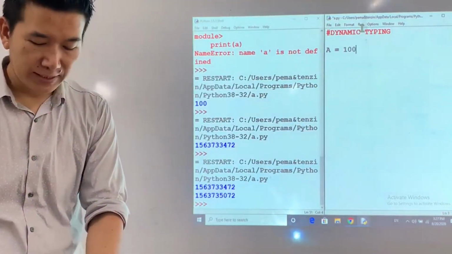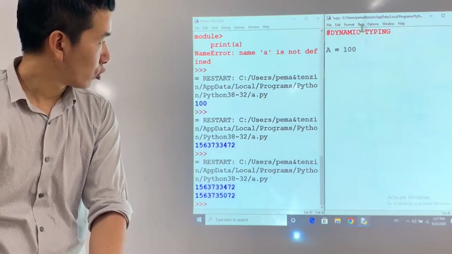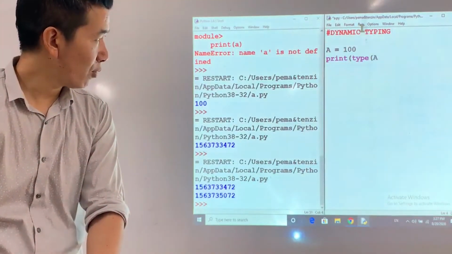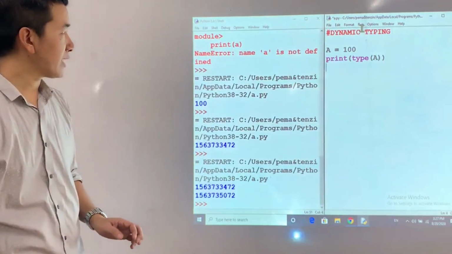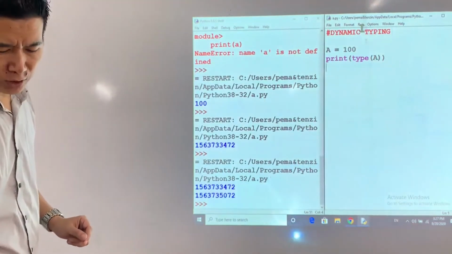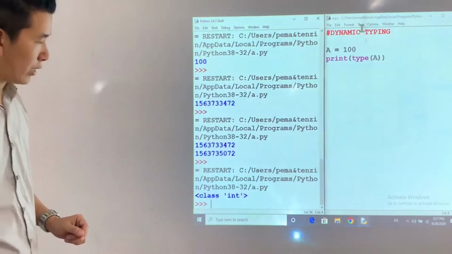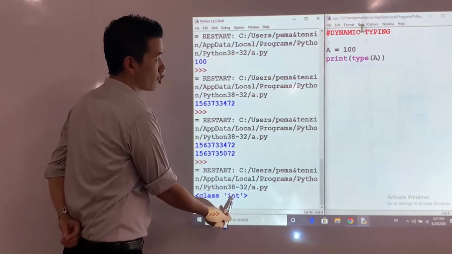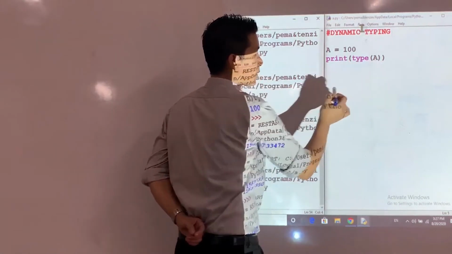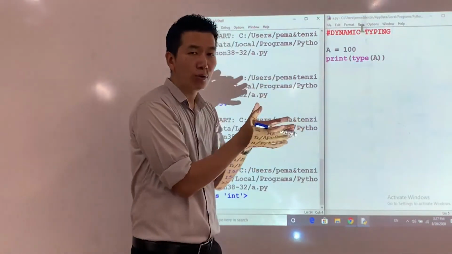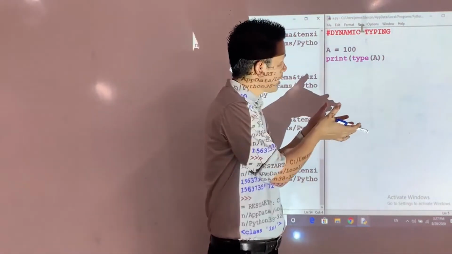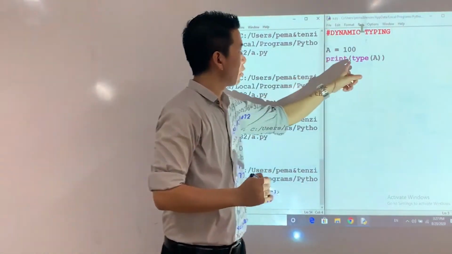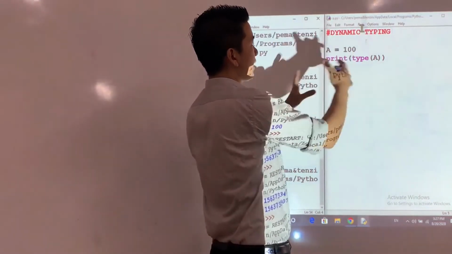How do you check it? Let's say I come a little down, use the print statement, and then you can use the function type of A. Alright, so when you press enter, save it and then try to run it. Okay, there you go. You get the answer of type A as int. So the data type of A, the type of value which is assigned to A, is integer. It all depends on the value which is being assigned to A.